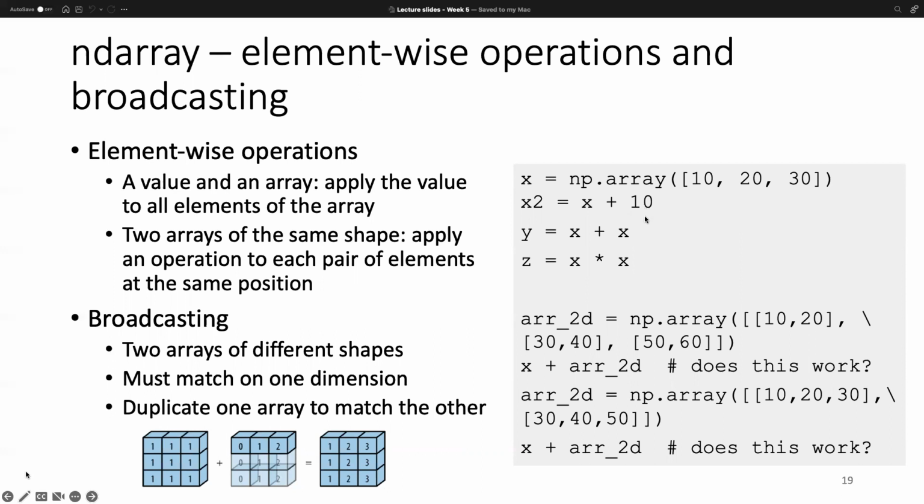Note that broadcasting itself may not work every time, so we need to make sure that the dimensions check. For example, in this case, we have a two-dimensional array and want to add another one-dimensional array. What happens is that by default, this array will get duplicated along the vertical axis, right? And then we can do the element-wise multiplication and addition to get the results here.